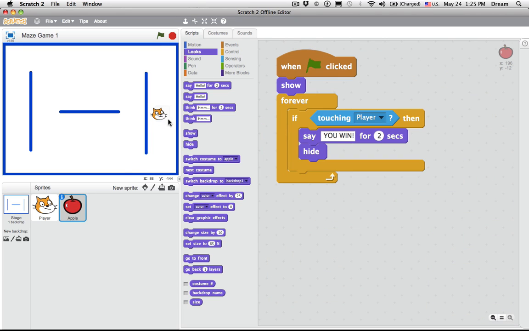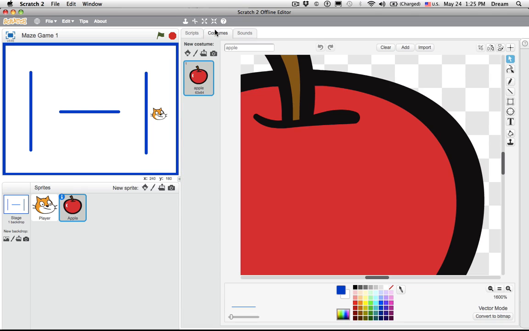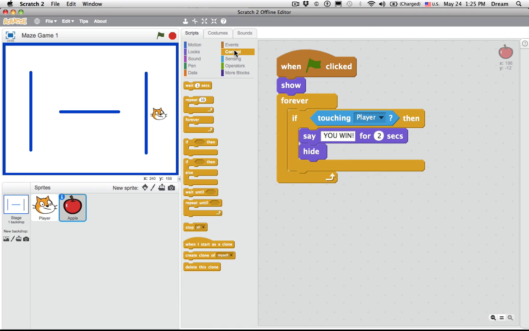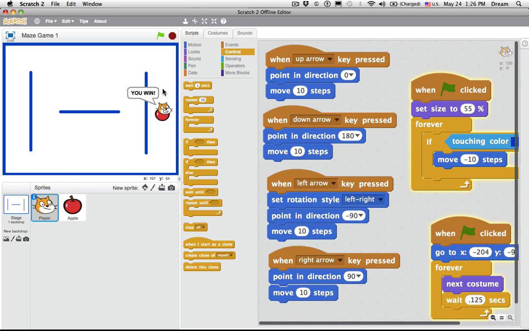So let's add one more block. Remember I said there was a block for ending things? Stop. So once it's hidden, you could say stop all, including the cat. So now I can move my cat over, go to here. You win. Stops. And then they can play again. Pretty cool. That was challenge number 3.